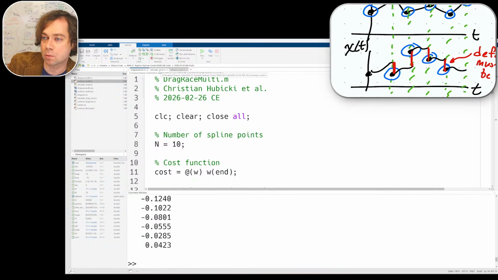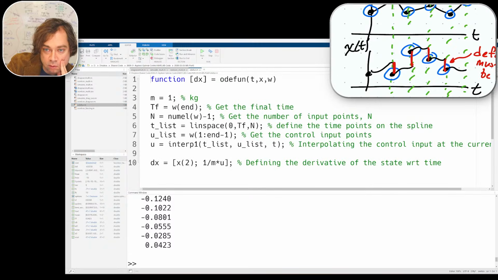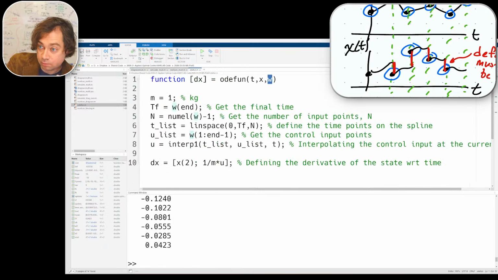So let's go back to simulate multi. See what's going on. Simulate multi takes in, oh, I think I know what it is. ODE fun takes in W. It's its own function here. Yep. There's the problem. ODE fun takes in W, your decision vector. And this was written for our single shooting method.